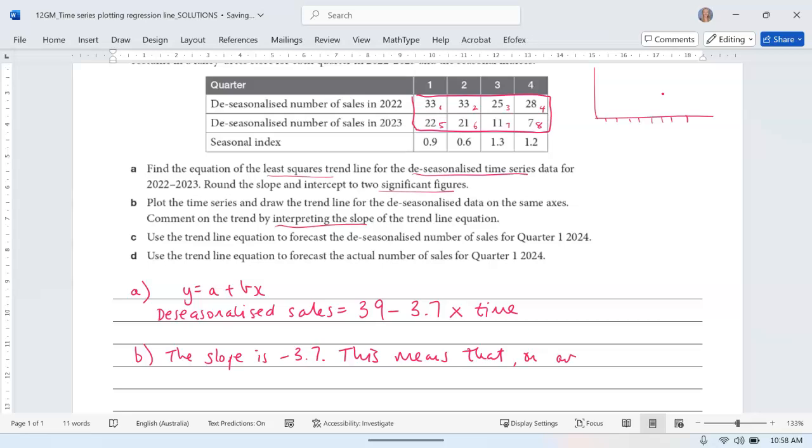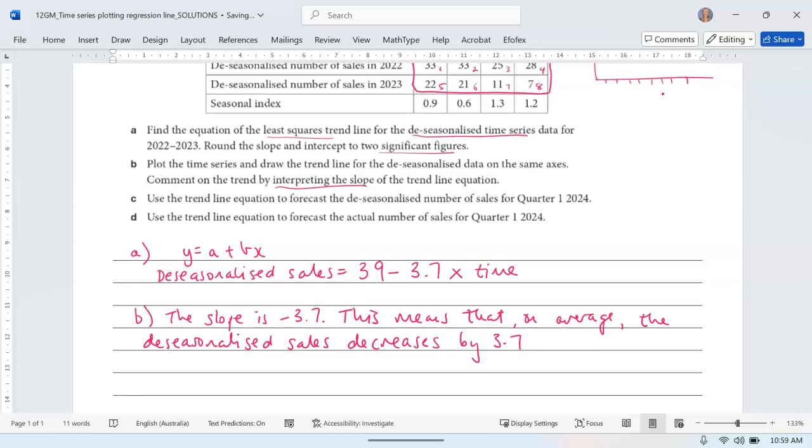This means that on average, the deseasonalized, so remember it's your response variable, so it's not sales, it's deseasonalized sales, decreases because it's a negative slope by 3.7 sales for every 1 increase in quarters, something along those lines.